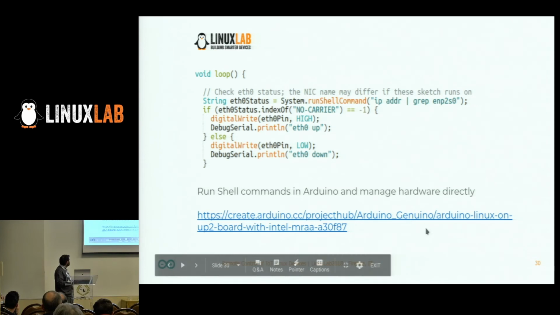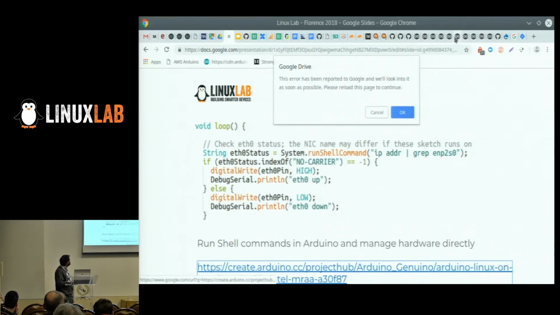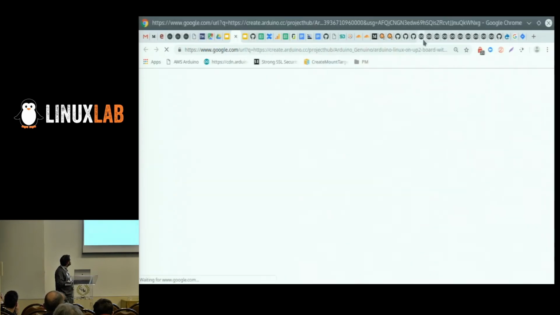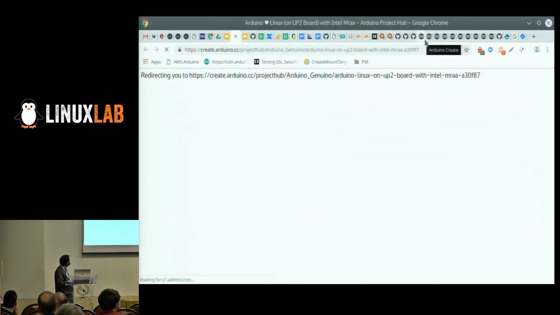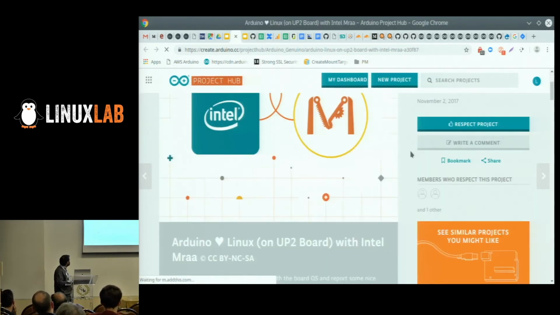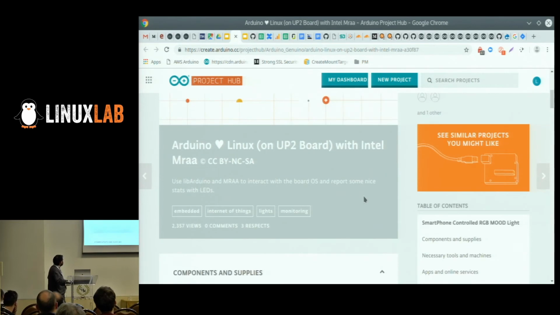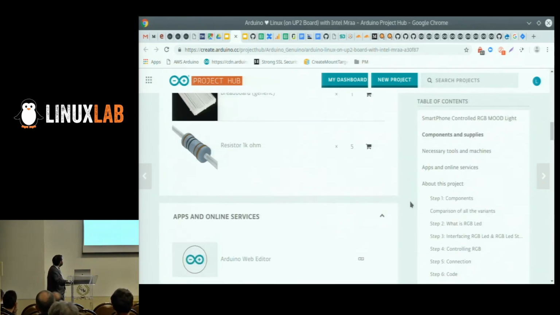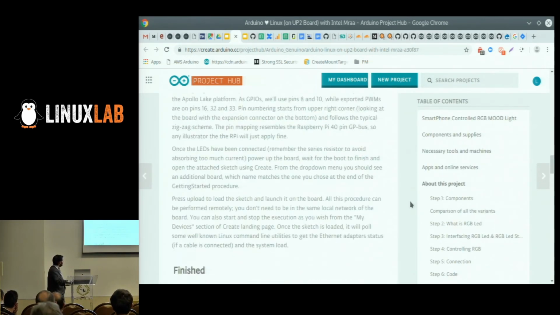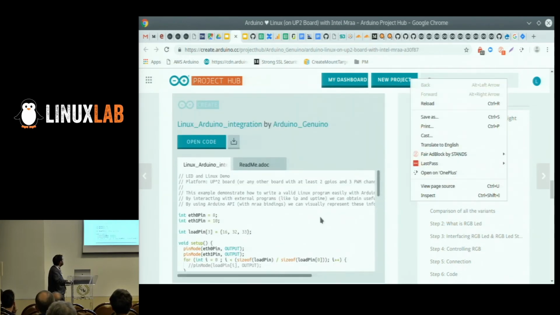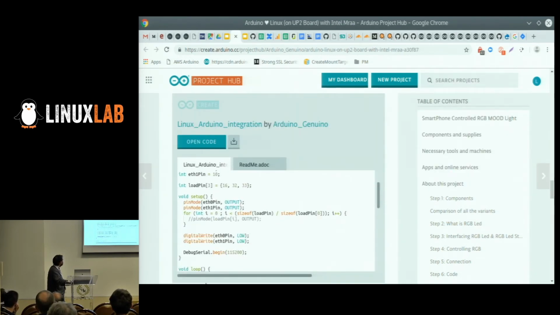If you want to see the whole code of this, this is the hardware. There is some description. This is the whole code. So I define some pins. Obviously, this is a pure example.